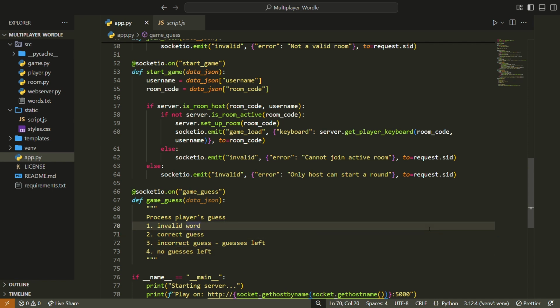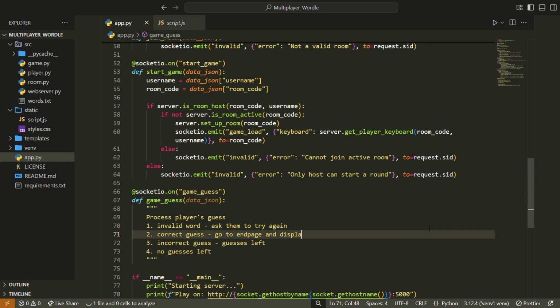So if it's an invalid word, we ask them to try again. If it is a correct guess, we go to the end page and display the leaderboard. If it's an incorrect guess and they have guesses left, we update their keyboard and display their guesses. If they have no guesses left, they go to the end page and view the leaderboard.